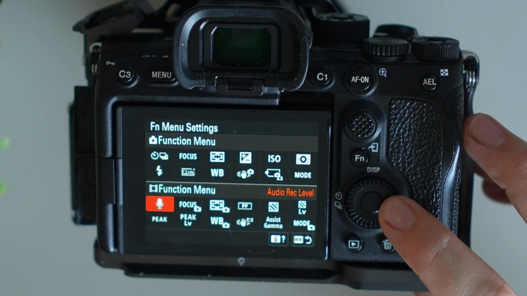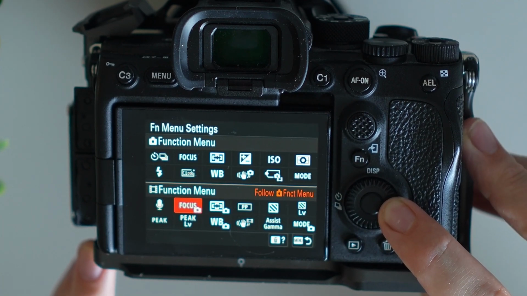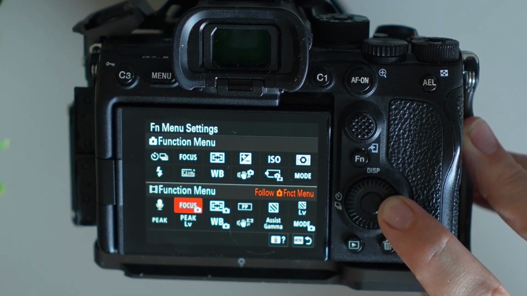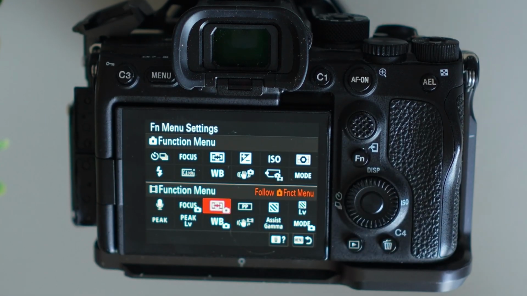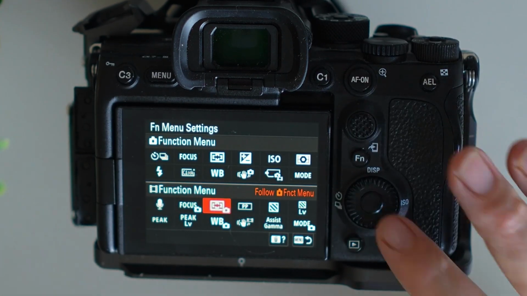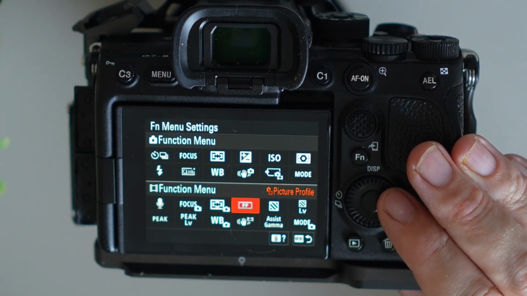So what I've got here is the audio levels. This allows me to change the audio up and down. This is the focus function, whether it be manual or autofocus or continuous focus. This is the focus area, whether it be wide or narrow or spot. This is your picture profile. This is an important one to change potentially.